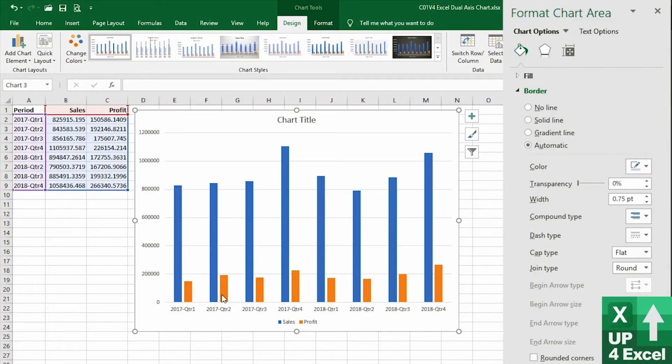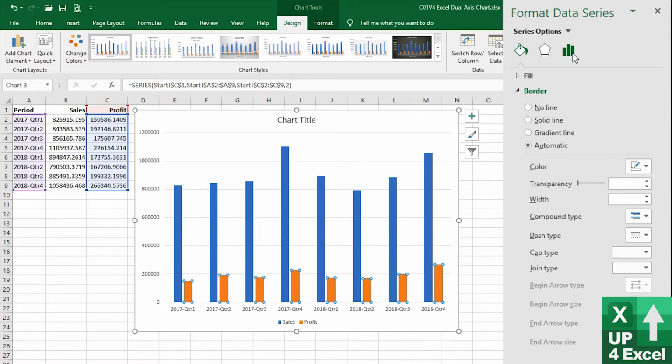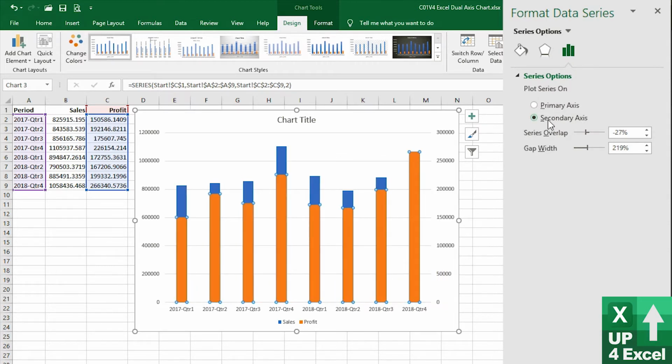A simple way to create a dual axis chart is you click on the series on the chart that you want to display on a second axis. And then if you go to this format data series at the side here on the right hand side and click on series options, you'll see that you can simply select secondary axis.